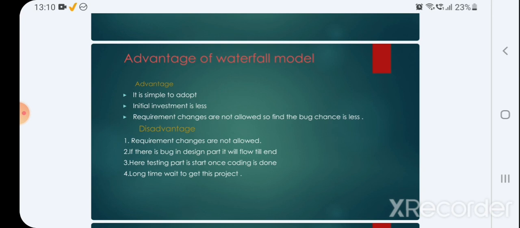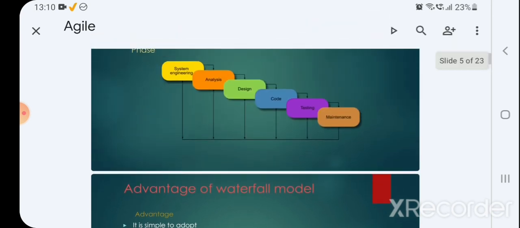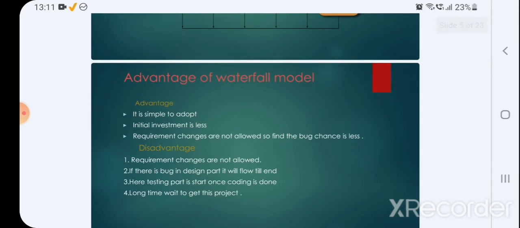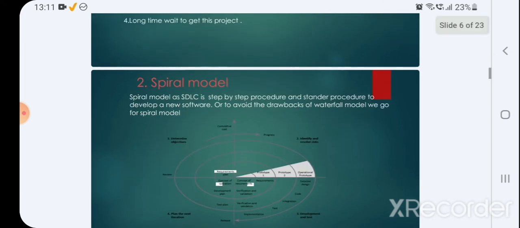And one more thing, suppose there is a bug in the design part, or in the requirement phase itself, the customer explains something wrong, they can't go back and change it, so requirement changes are not allowed here. There are some advantages in waterfall: it is simple to adopt. If it is a small project, then we go for the waterfall model.